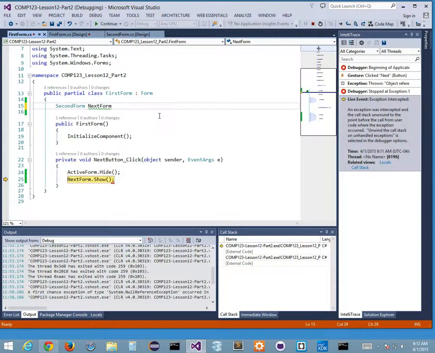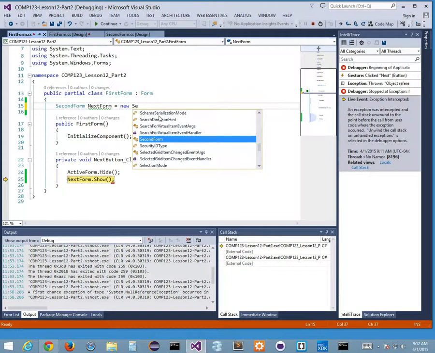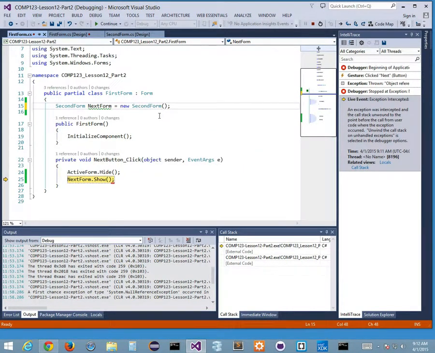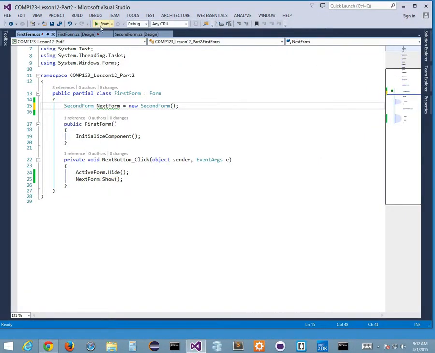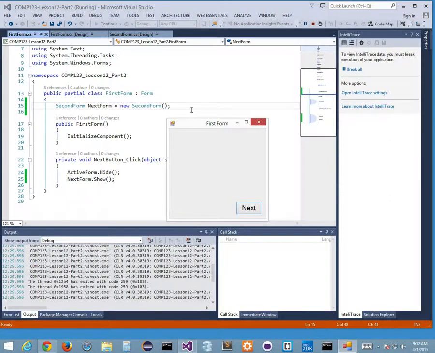Second form is next form. Next form, the variable that we're creating, is equal to new second form, right? Because we're creating this new form, right? Now, with this statement here, I'm going to stop debugging, right? And rerun everything, right? And let's see now, if I click next, hey, my next form opens up, huh?